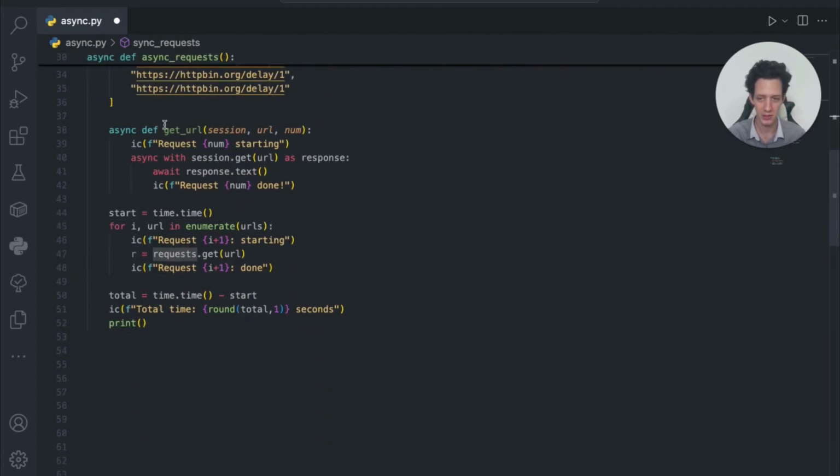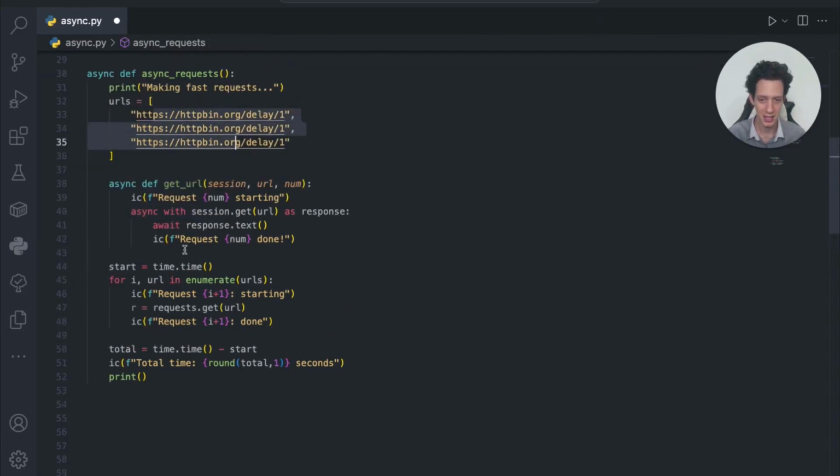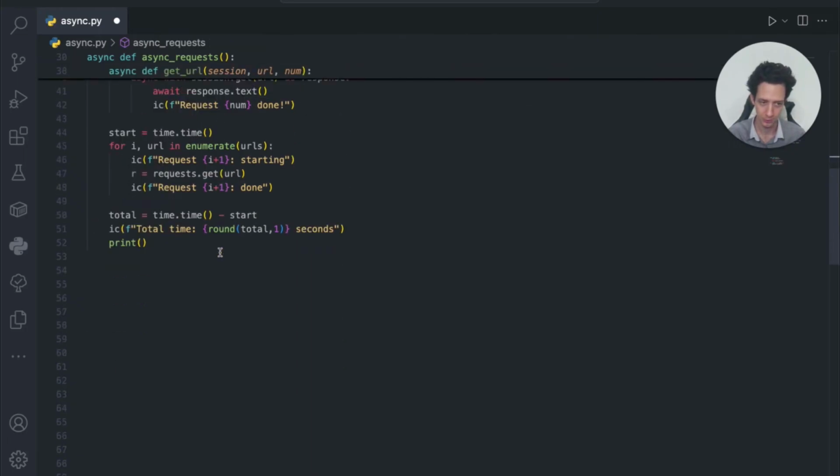So here is that asynchronous function. Roughly, it's doing the same thing. But this async session that we made, this context manager, can be called concurrently multiple times on all 3 of these URLs at the same time. And each time it runs, it's awaiting the response from an individual URL.